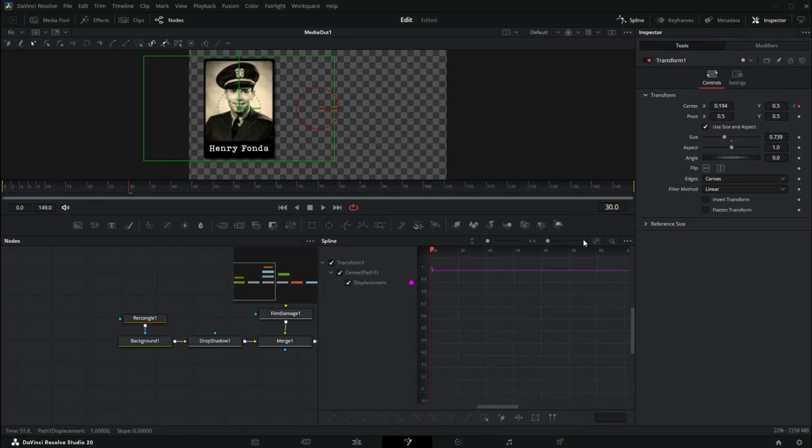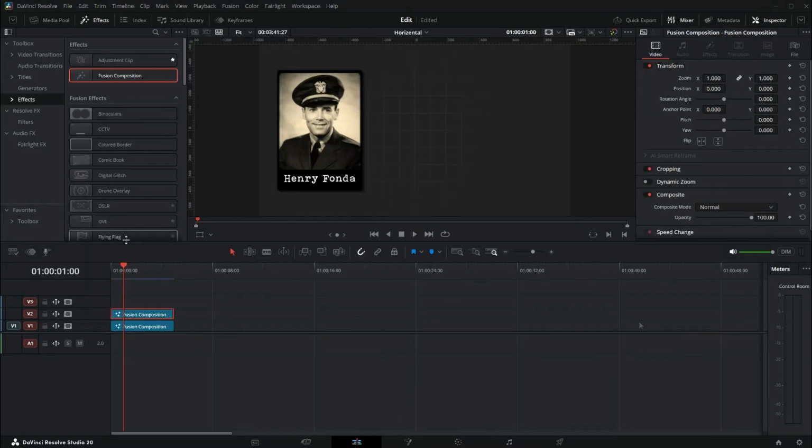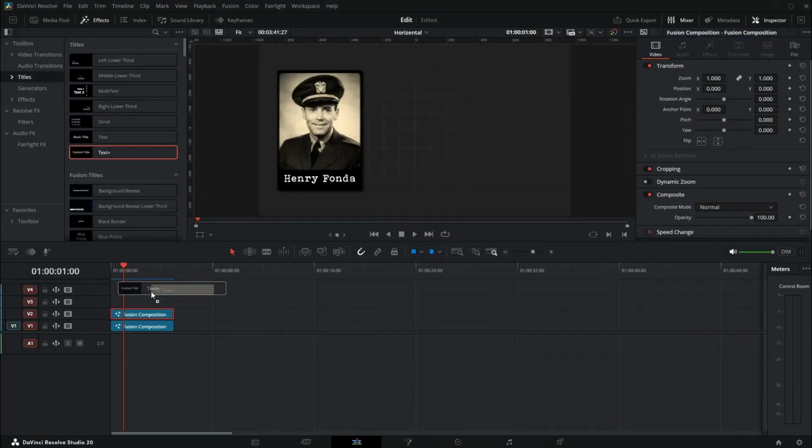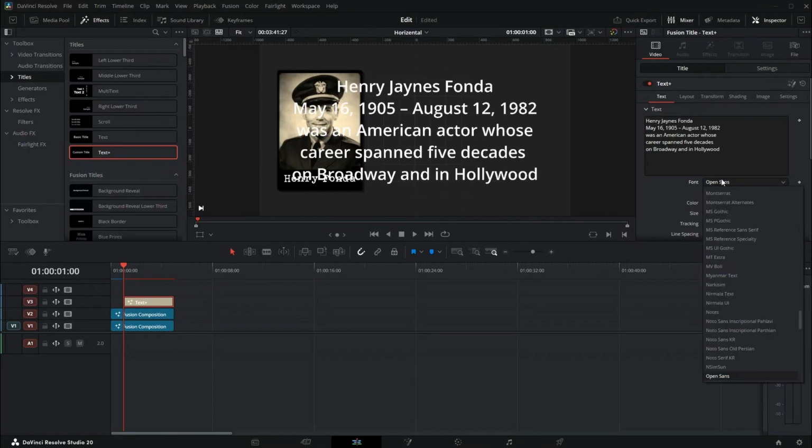Open the spline editor, select the transform property, click the zoom to fit icon, select the entire curve, and press the S key. At the end, on the edit page, I place a Text+ effect on the topmost layer at second 1, or frame number 30, the point where the image becomes visible.